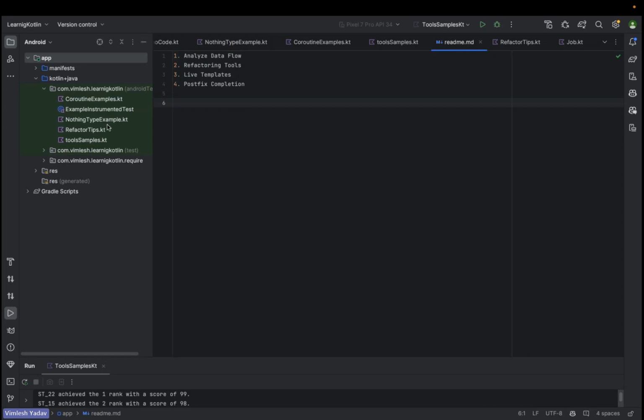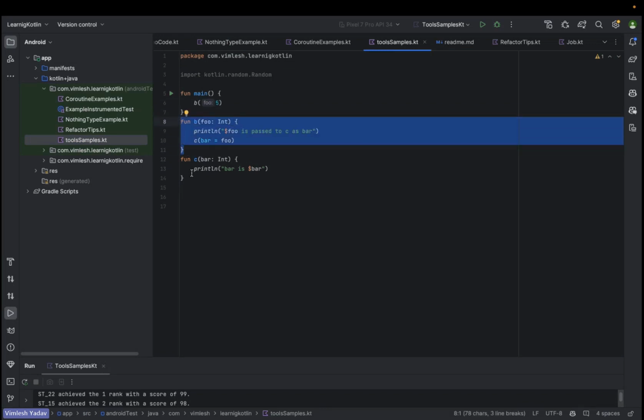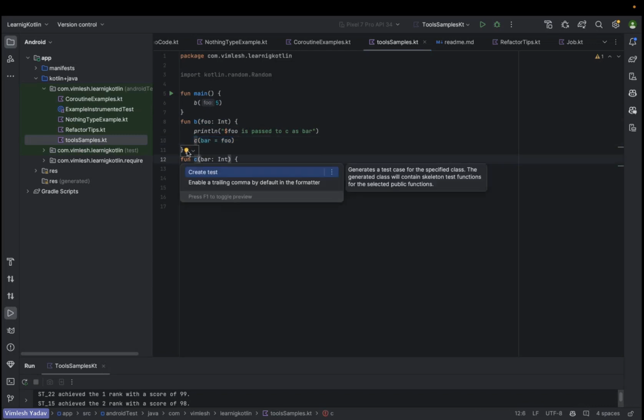So what is it? Let's see the practical example. If you can see here, this is the main function, and from the main function we are calling this function b, and from this function b we are calling this function c.